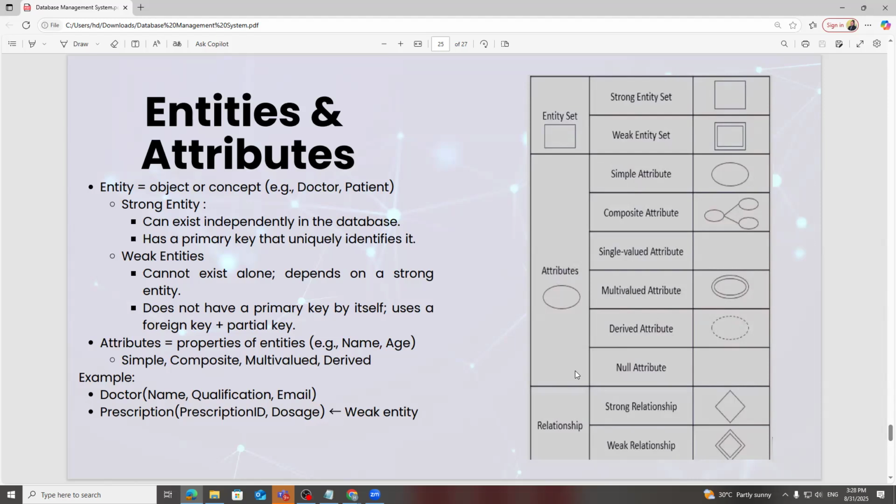And the single valued attributes, we normally use the oval shaped one. If it's multi-valued, again it will be with two lines. Then for the derived one, we can use a dashed line oval shaped one as well.